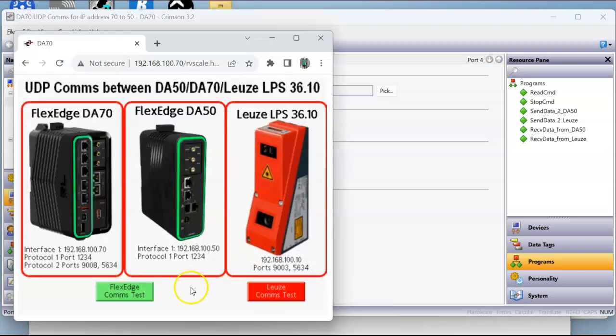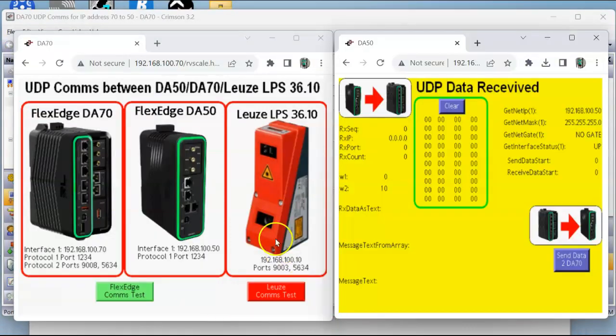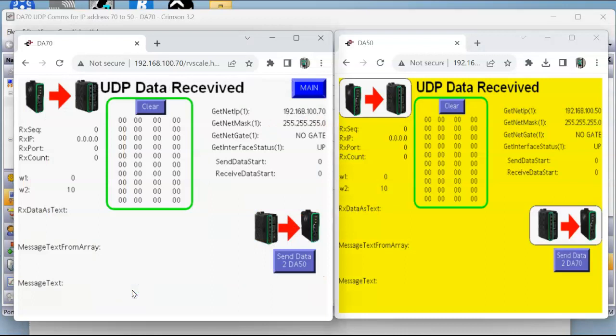So if I go here to the web page, I'm going to open up both web pages for the DA70 and the DA50. Notice the header here, DA70, DA50. So I click the FlexEdge comms test here. Takes me to this page. Now, both pages are identical. This one's yellow in the background. This one's white. This is from the DA70. This is from the DA50. So when I push this button, it's going to execute the send string, and we should see the data over here show up on the DA50.